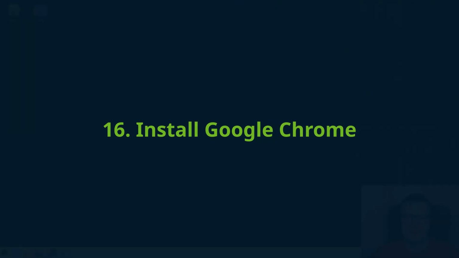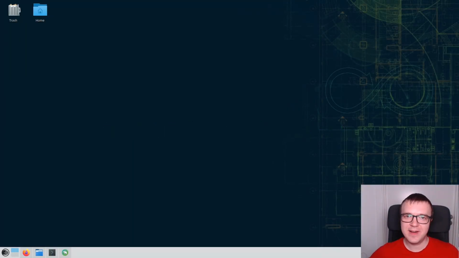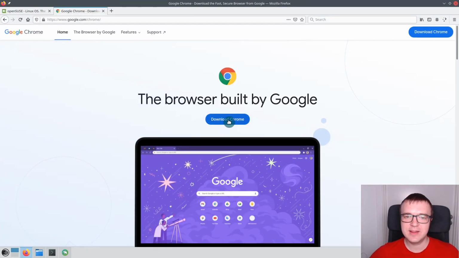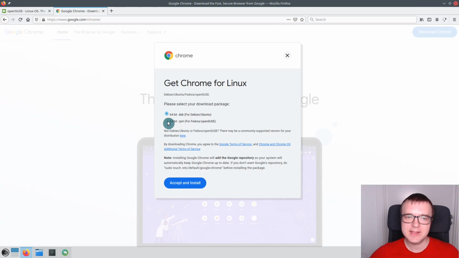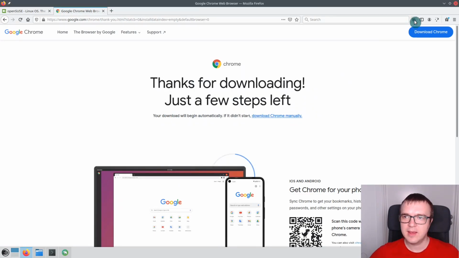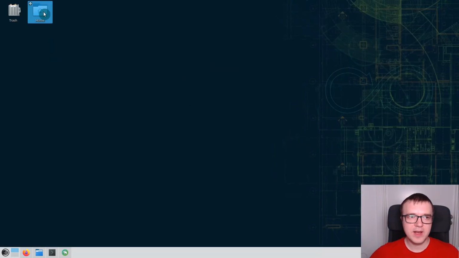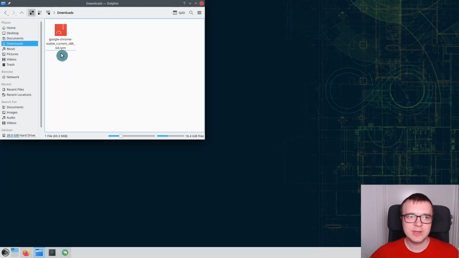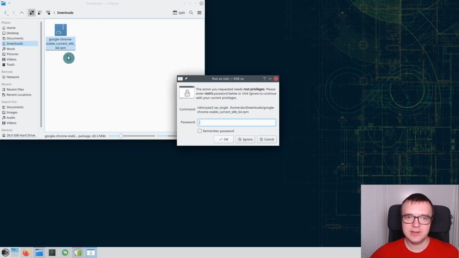Install Google Chrome. I know that not everyone is a fan of Firefox, and there are still many Google Chrome users. So if you prefer to run Google Chrome, you can install it in openSUSE as well. Just go to the Google Chrome website, click to download it, and select RPM package. Accept and download it. Save the file, and after you have saved it, go to your file manager, Downloads, you should see this RPM package, and double click to install it.